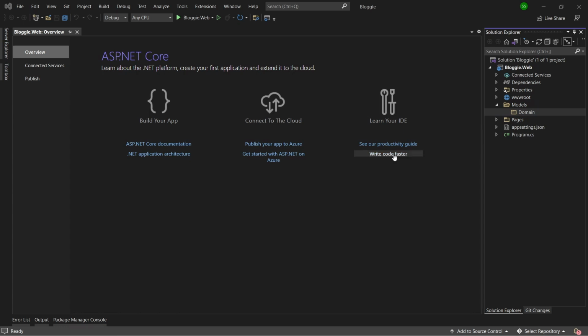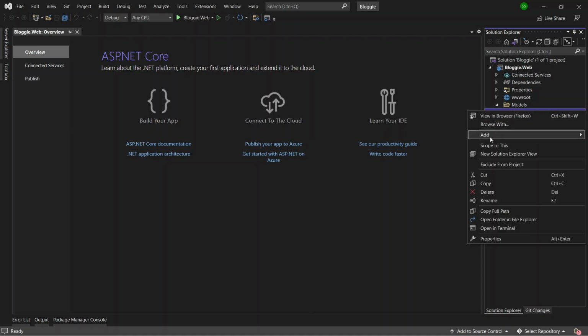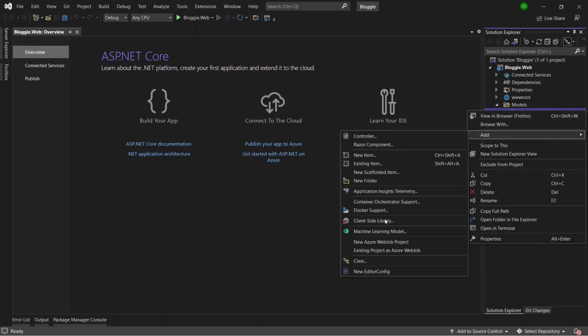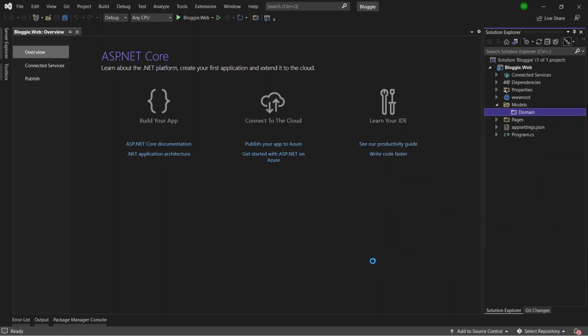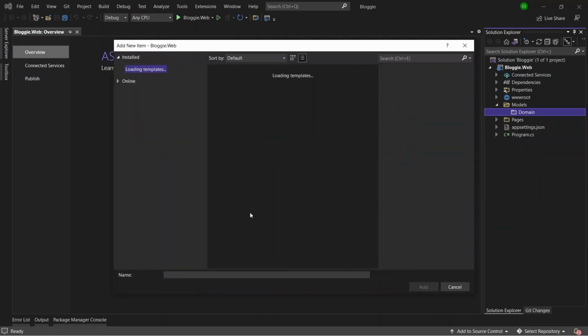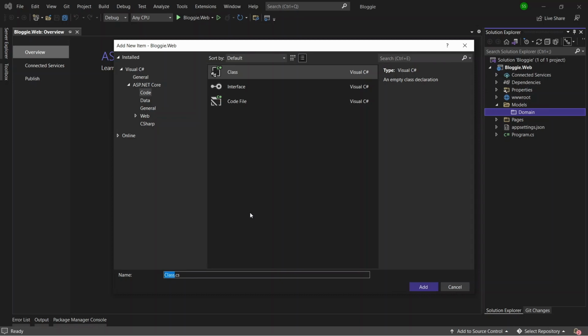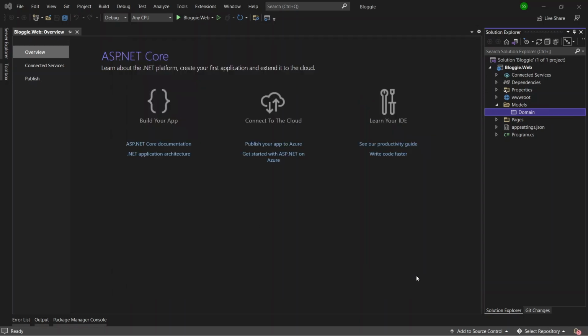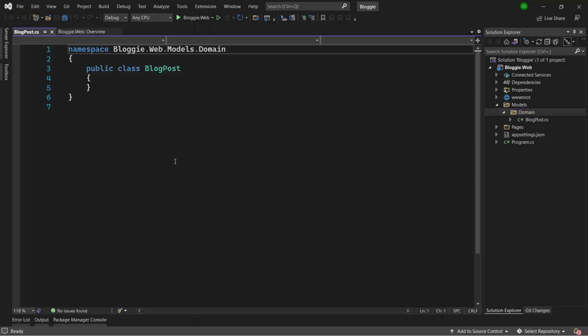To create my first domain model, which will be the blog post domain model, I will right click on the domain folder, go on to add, and I will choose a class. So this will be a new class, and I will name this blog post. I will click on the add button, and now it's time to add properties to these blog posts.